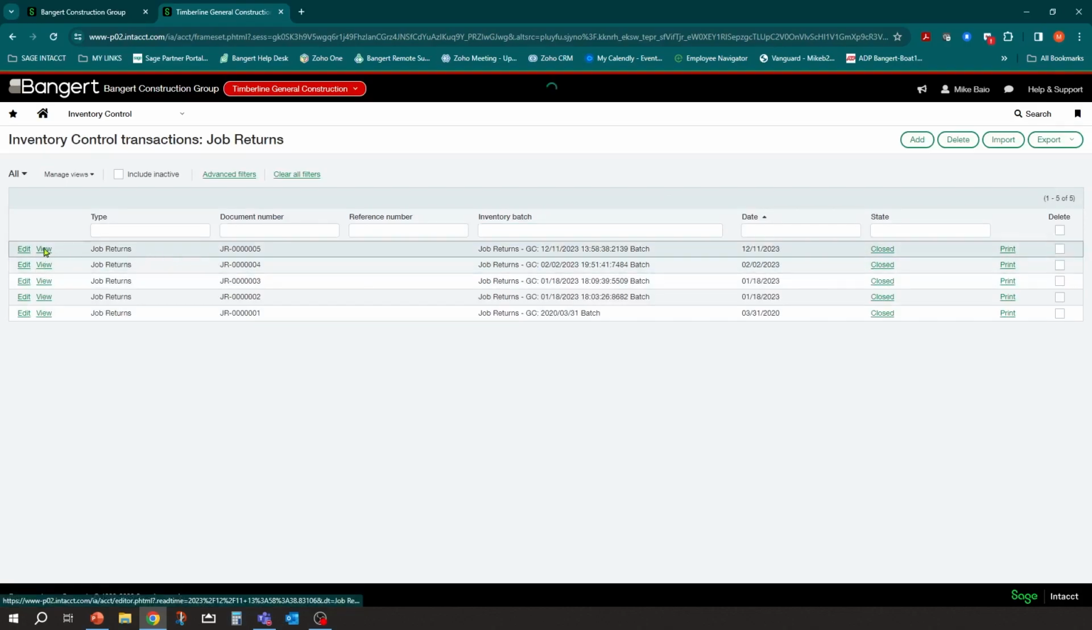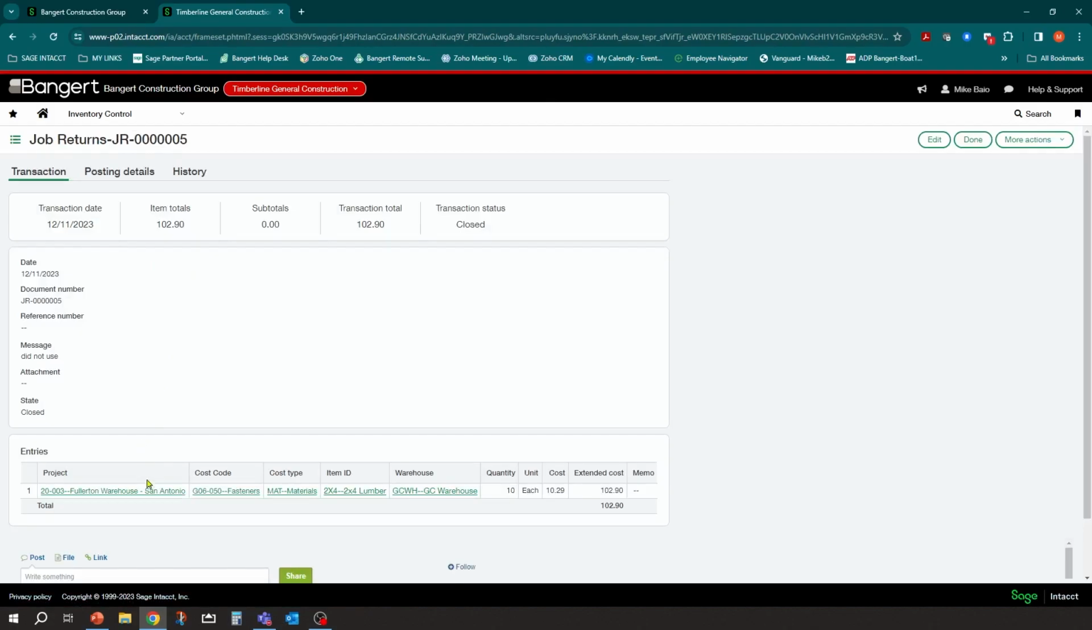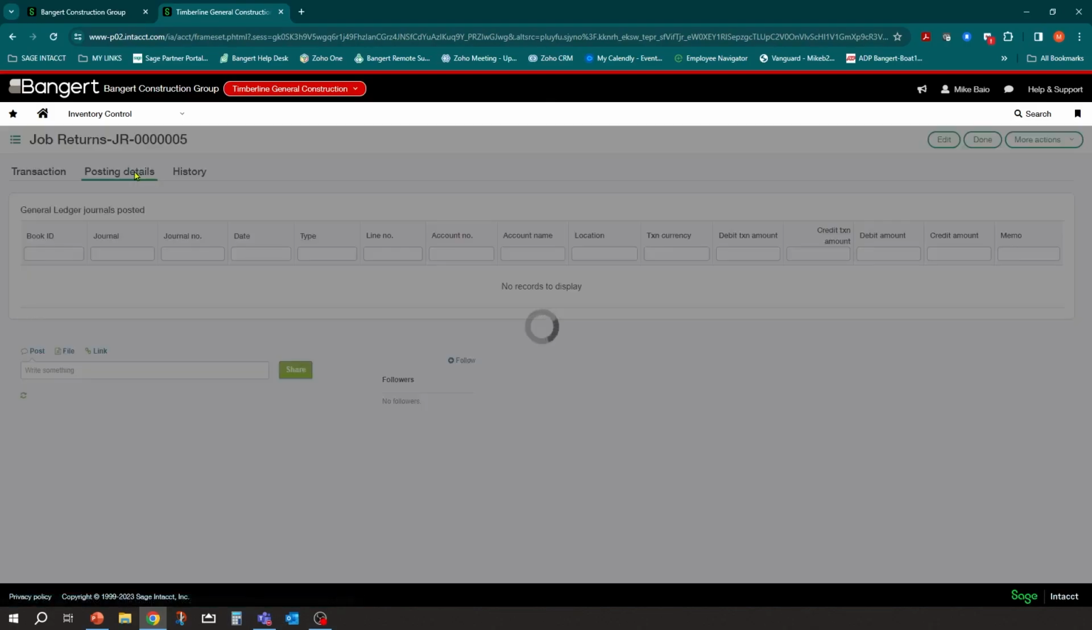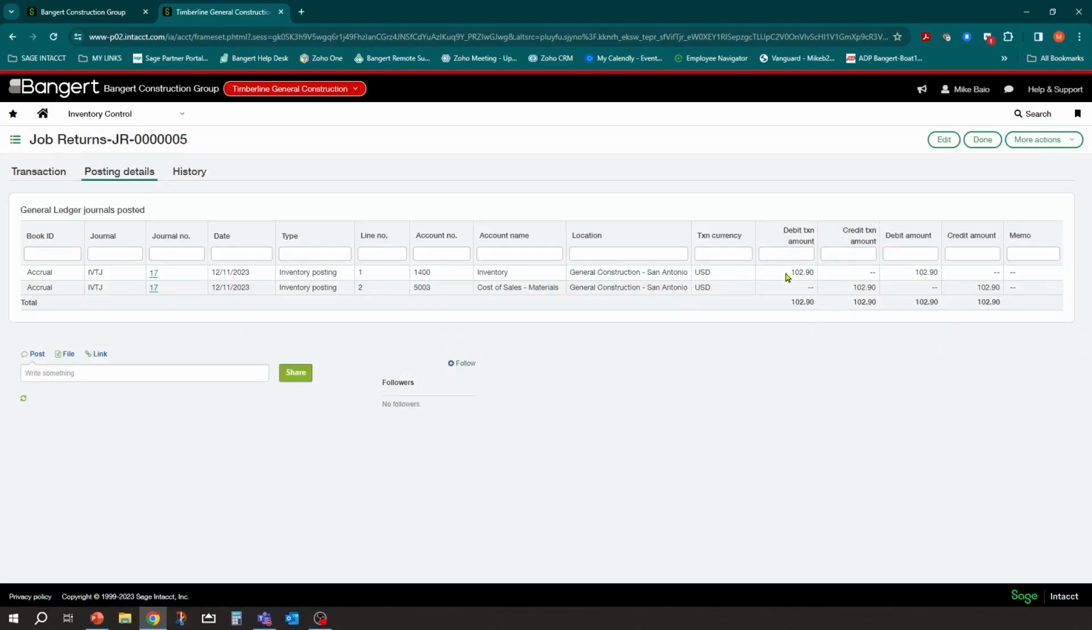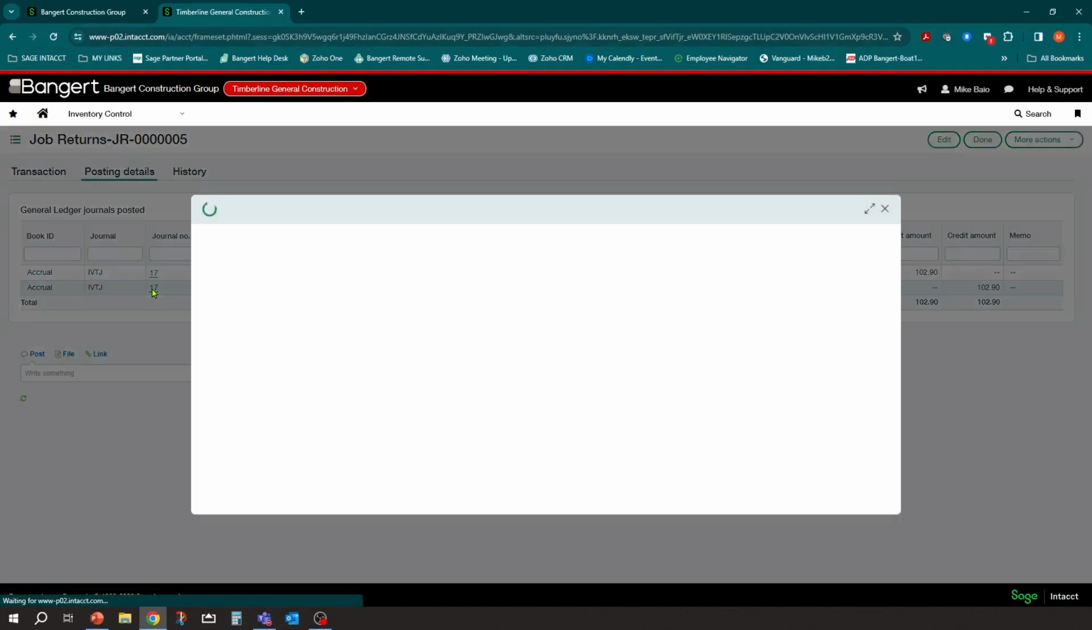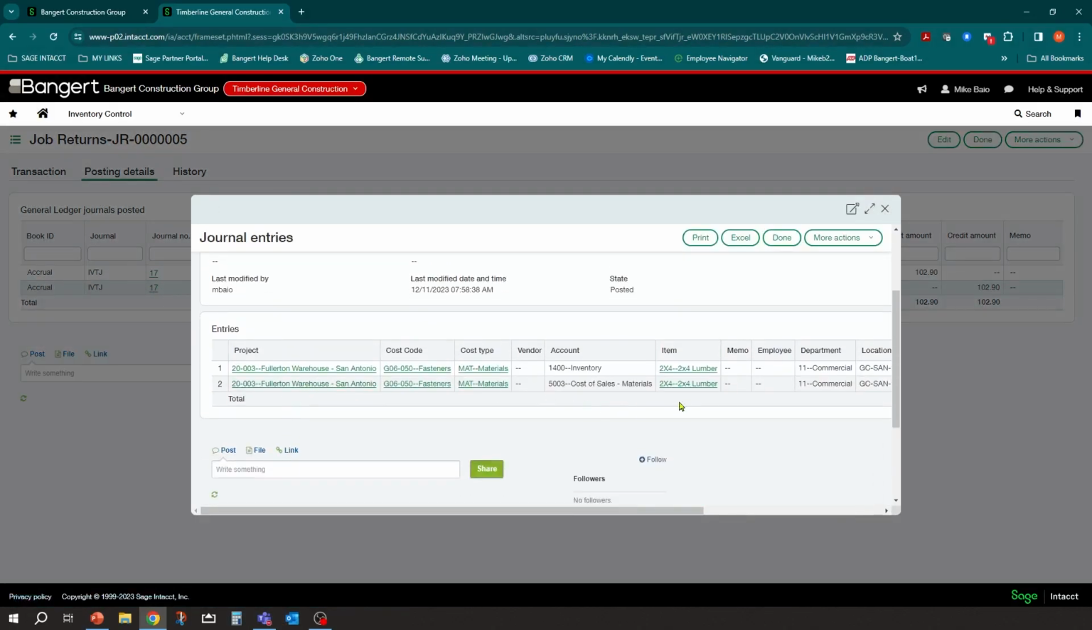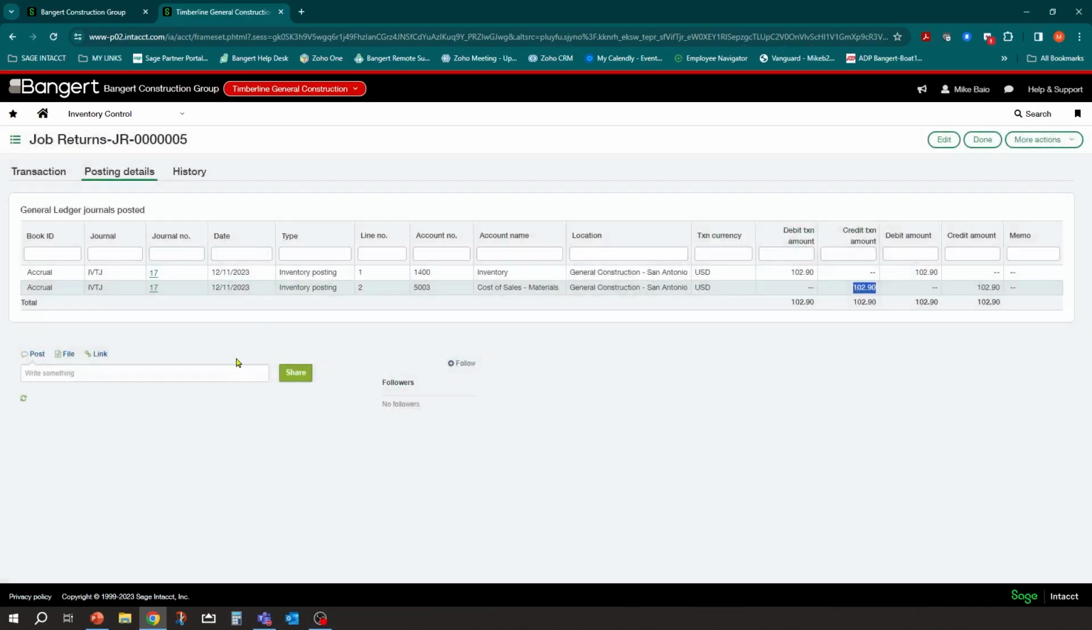And if I go ahead and hit view here, now you'll see there's my entry. If I go to posting details, now we're actually debiting inventory, putting it back into inventory and crediting cost of sales. And that will in turn credit the project for cost of sales. Okay, so it's really quite simple once you set that up and get all your posting GL accounts and your GL mappings and your items created. You should be able to flow a job issue and a job return pretty easily through the system.